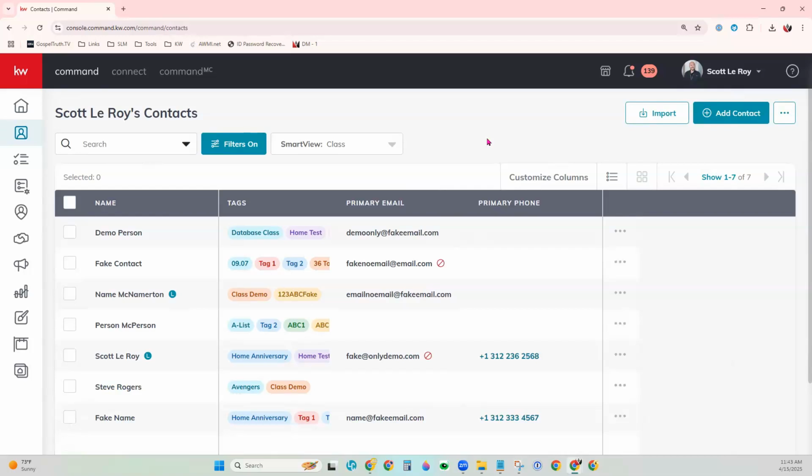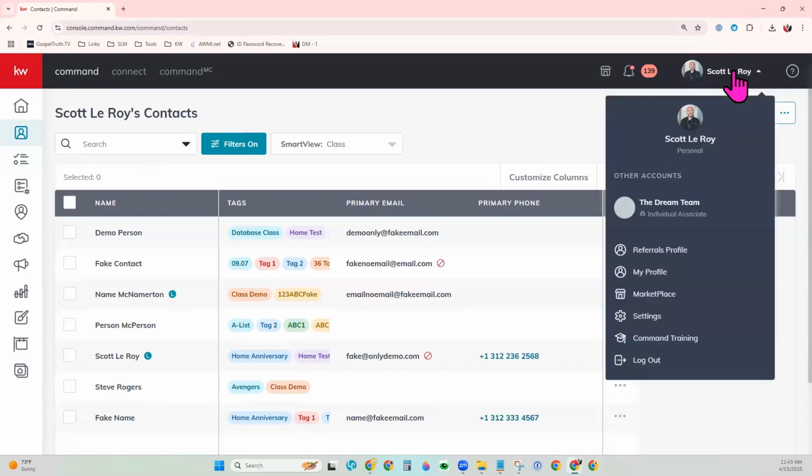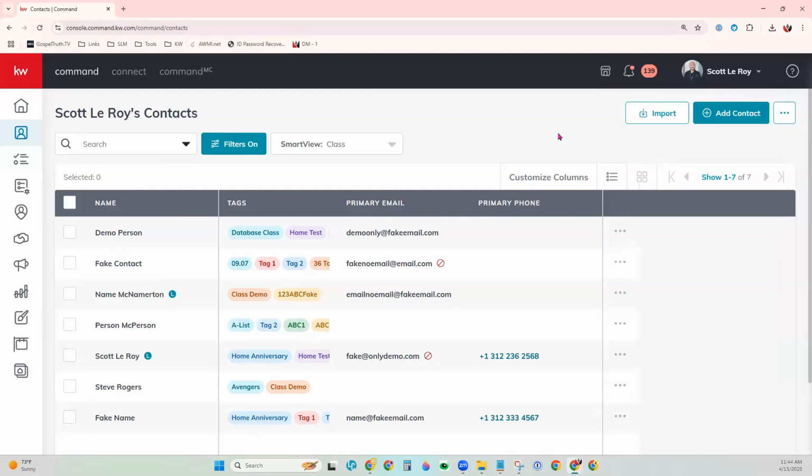Also, make sure that you're looking at the right bank of contacts. If you are on a team and you want to work on your team contacts, you'll just want to click on your name in the top right and make sure your team is selected as the account that you're on. If you're looking to work with your personal contacts or you are a solo agent, you'll just want to make sure that right here underneath your name and photo, it says personal. So you'll know that you're on your personal account and working on your personal contacts. We have selected our personal account and we can see here that these are his personal contacts.